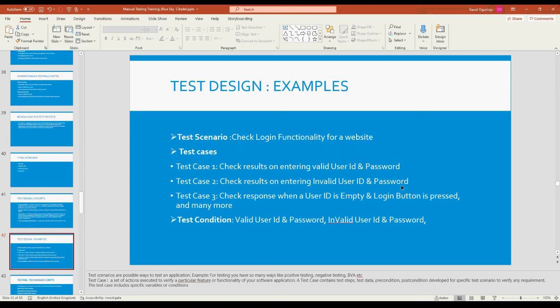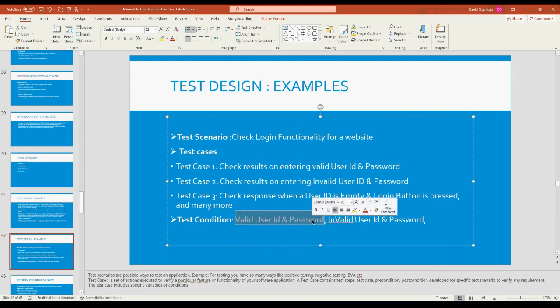Then we have the test condition here. The condition we are verifying is a condition where user ID and password are valid, and where we have invalid user ID and invalid user password. Other examples, we have a few minutes to go.